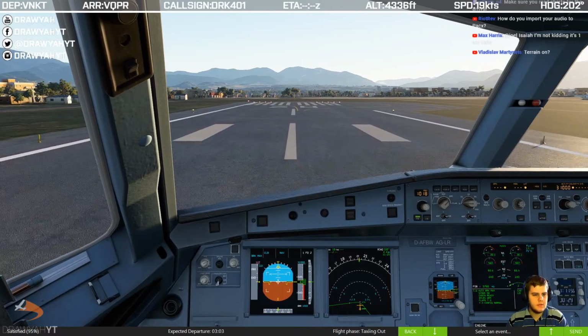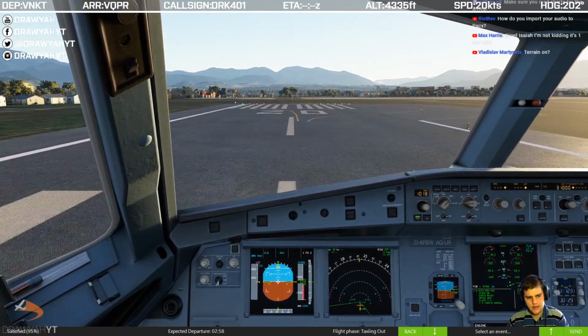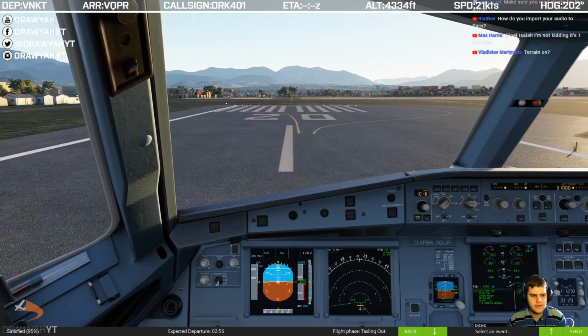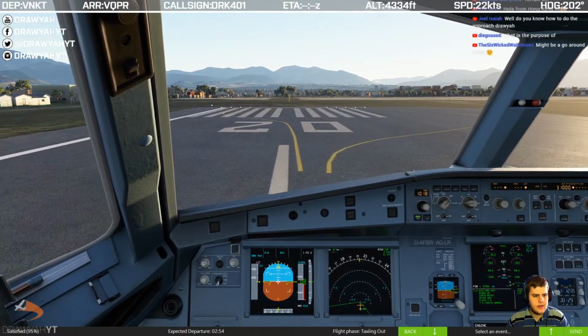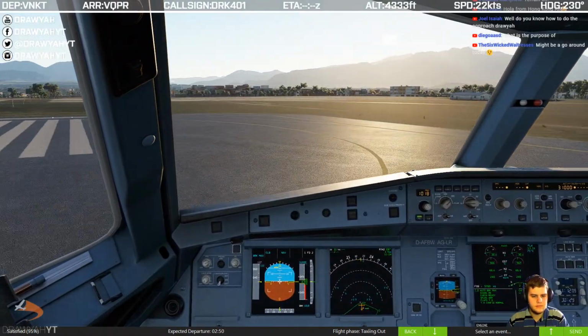So when we depart, we need to make a left heading immediately, follow the valley around Kathmandu into the climb, overfly the airport again, and then on our way to Paro.